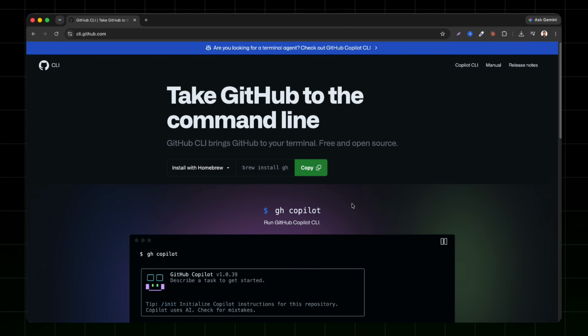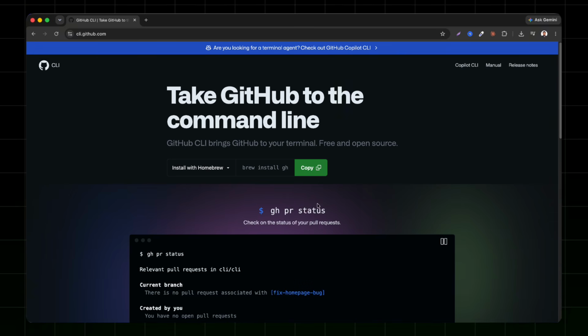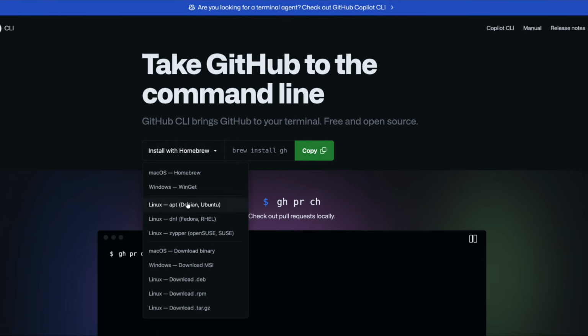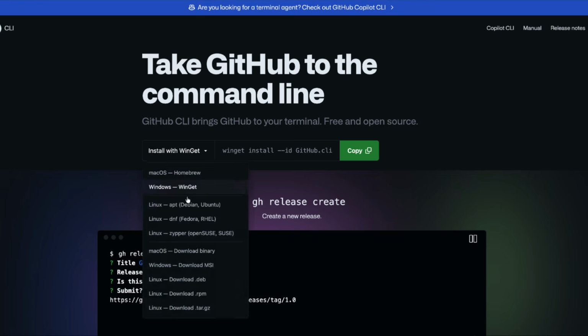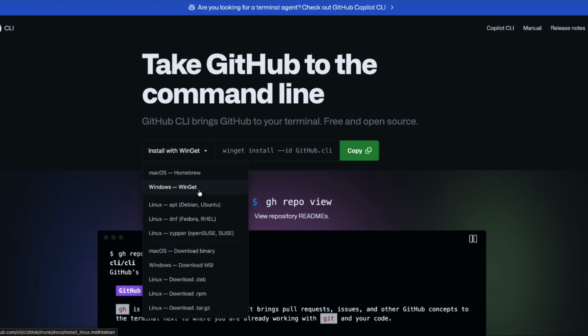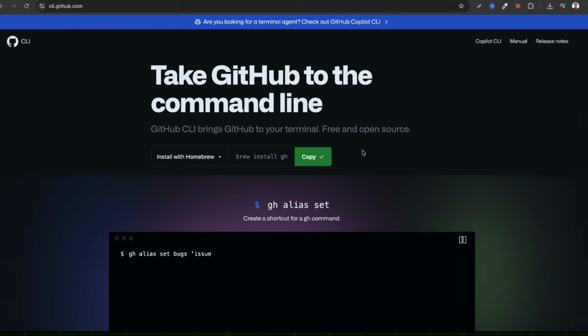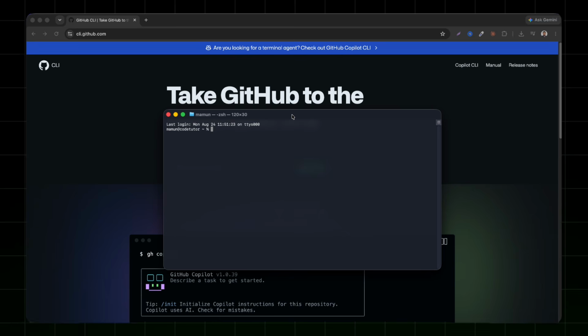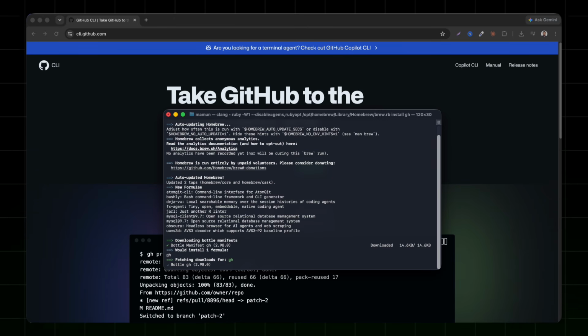It's free, open source, and available for Windows, macOS, and Linux. Based on your operating system, select the installation option that works for you. If you're using Windows, you can choose either Winget or MSI. I'm using macOS, so I'll choose Homebrew. Let me copy this command. Now, open your terminal, paste the command, and press Enter. Within a few seconds, GitHub CLI should be installed successfully.